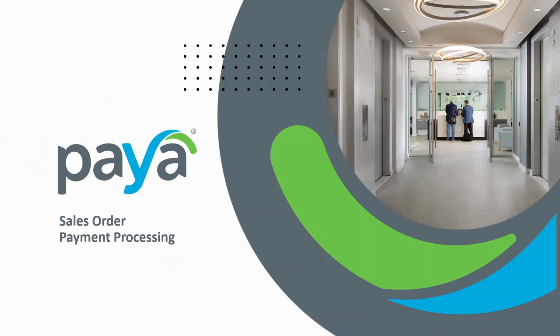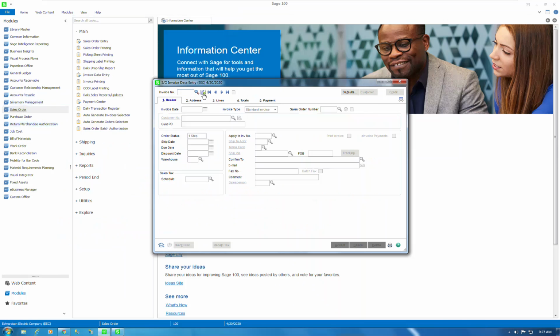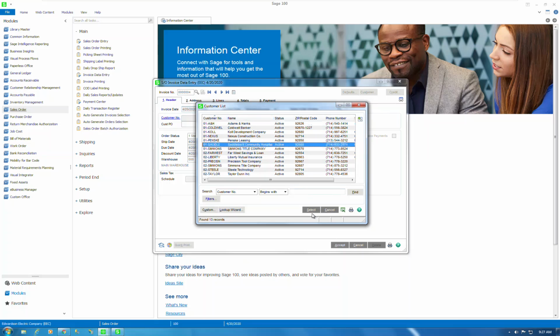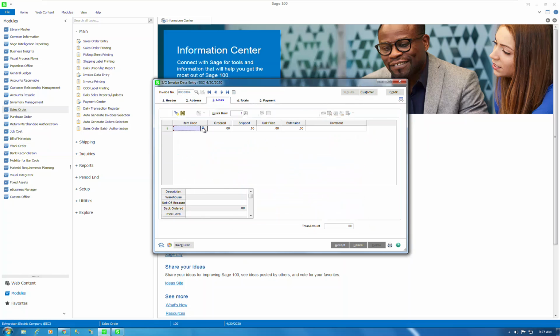So the next thing that we'll take a look at is the sales order module and how we process an e-invoicing payment through the sales order module. So here again from Sage 100, excuse me, we are within the sales order module. We'll go to invoice data entry. Generate an invoice number here. We'll select our customer. We'll go to the Lines tab, and we will add a line item here.